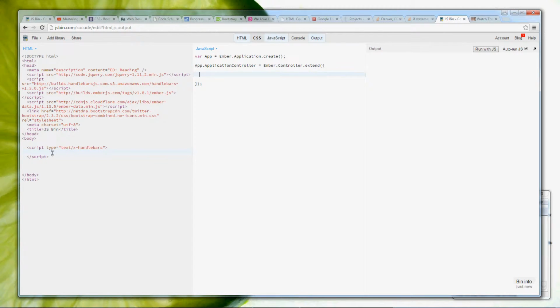we will create a simple handlebar notation. Let's say hello, my name is, and we will use firstName. Since the property firstName is not defined, Ember is not showing it. Okay, I hope that you understand.